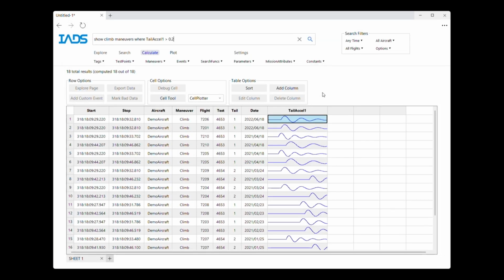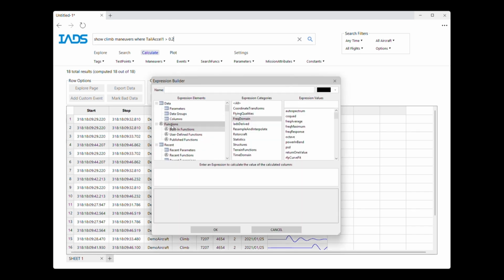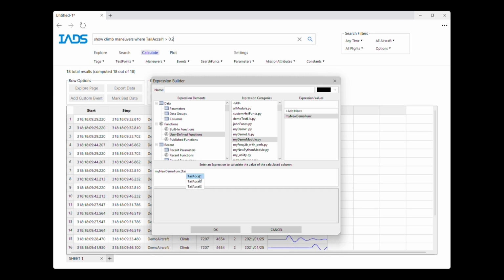Now, to add that function to your calculate matrix, you go back to the expression builder, you go back to the functions tier, but instead of built-in functions, you go down to user-defined. User-defined is where you have your entire library of custom functions that you have written. So in this example, I think I named it my demo module and my new demo func, so there it is in the list. And now I'm going to feed it one of my accelerometers as an input.